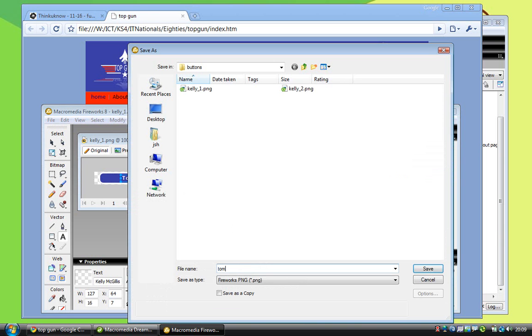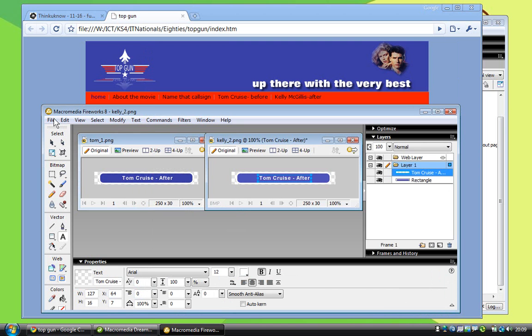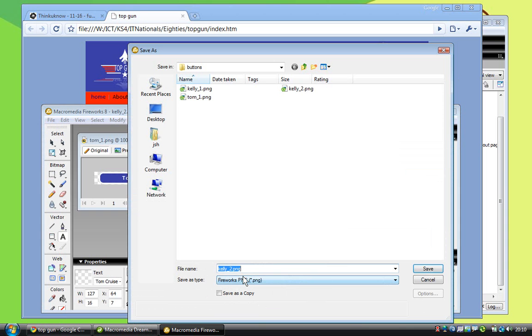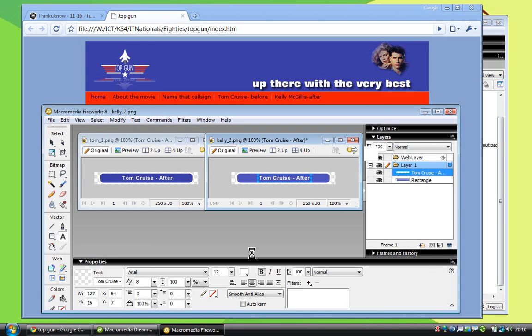So we'll go for Tom 1. Make sure you keep the buttons in the right number sequence as well, so that you don't get confused with the state of the 2 buttons. And Tom 2. So it doesn't actually need to be saved with anything different, just a file name that's easily recognizable. Then it's going to be name that call sign. What I noticed there was I used capital letters before, so good to keep consistency. Name that call sign.